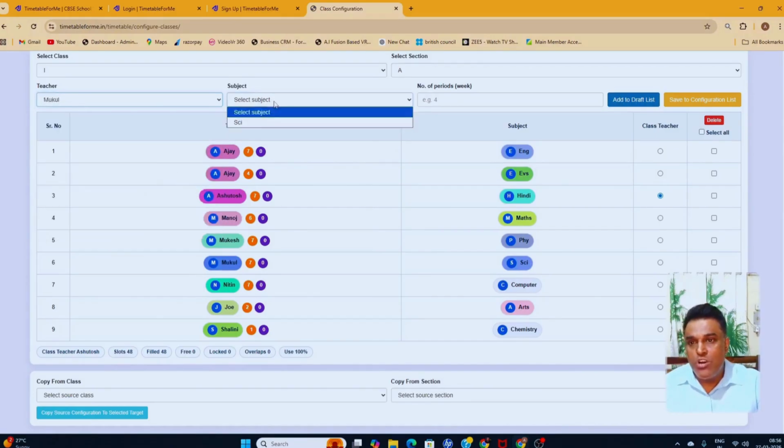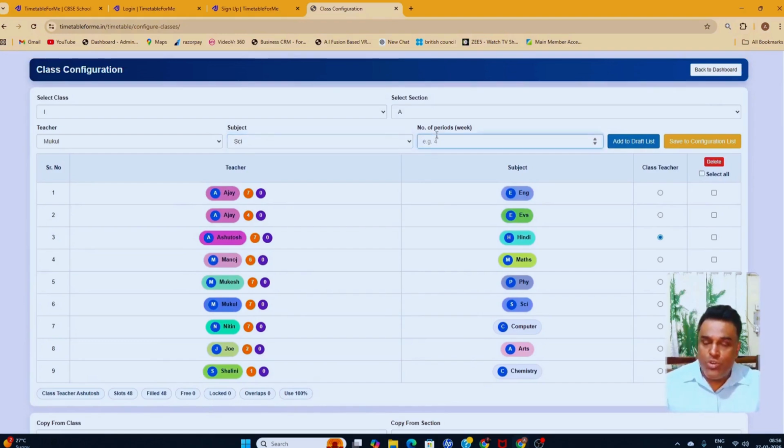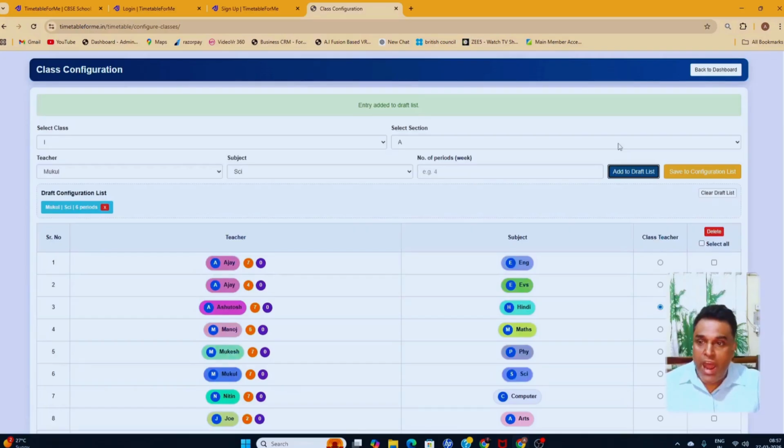If I select Mukul, then it will show you science. Now Mukul entry is already there, so it will not take, but I'll just show you the process. Give the number of periods that Mukul is going to take science. So how many periods in one section, 1A? Okay, this is just an example, 1A. And the total number of periods Mukul is going to take in that entire week, that number of periods you have to specify over here. And then click on add to draft list.